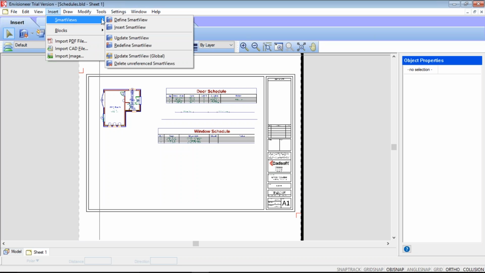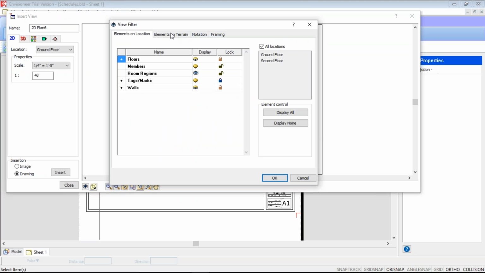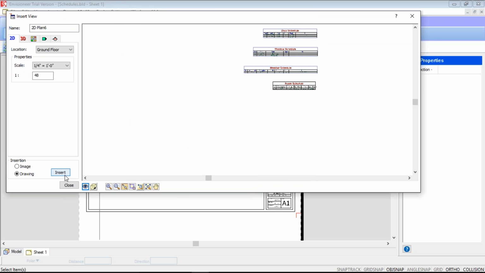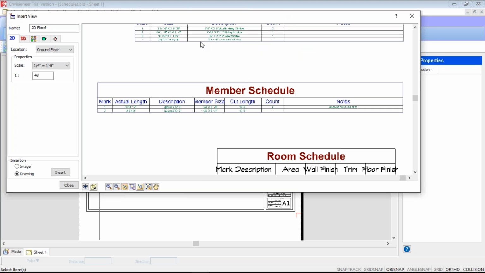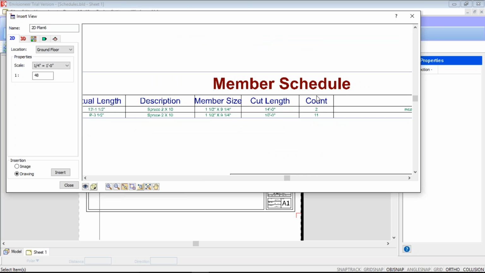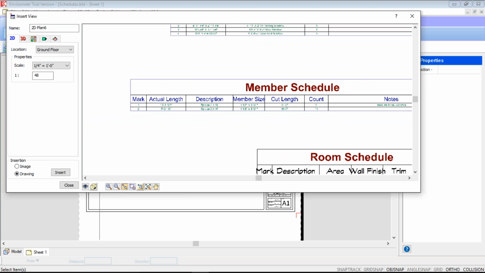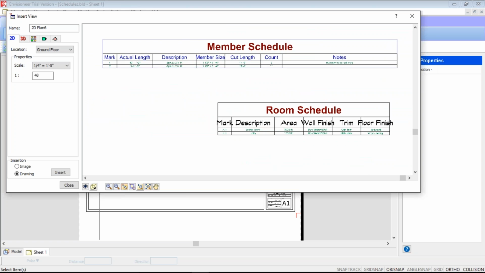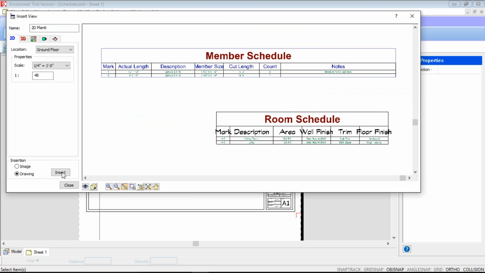And next I'll put in the member schedule. Insert Smart Views, define Smart View, come in, turn off elements on terrain, elements on location, and turn off my schedule marks, and click OK. Zoom window to my member schedule. Again, you can see that these are a little bit close together here. Maybe I'll put my member schedule and room schedule onto one here instead.